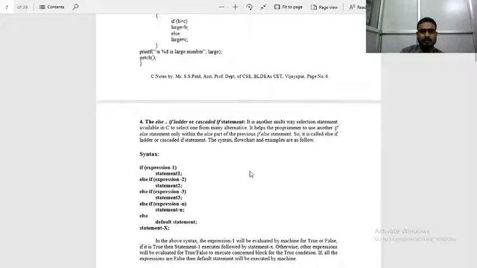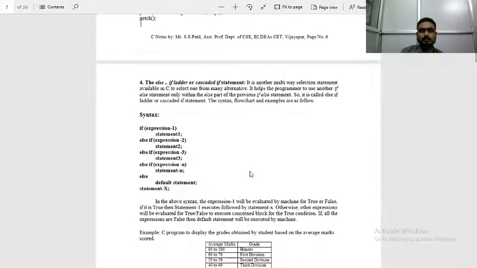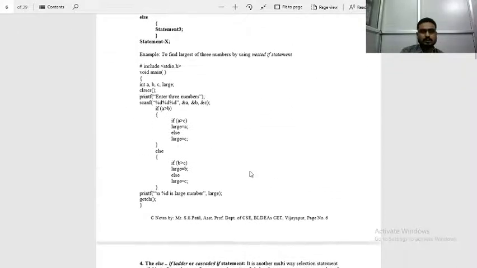Here we have some examples of nested if to find the largest of three numbers. This program is going to find the largest of three numbers. As usual, the program begins with the header file stdio.h. Next we have the main function. For the three numbers we take three integer variables, a, b, c, and for finding the largest we take another variable, large.